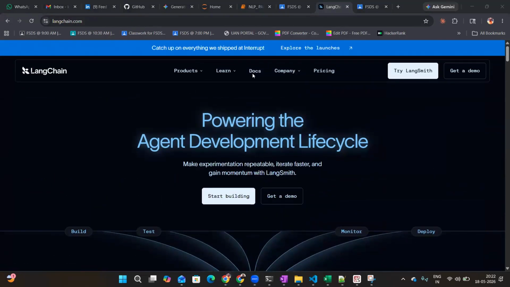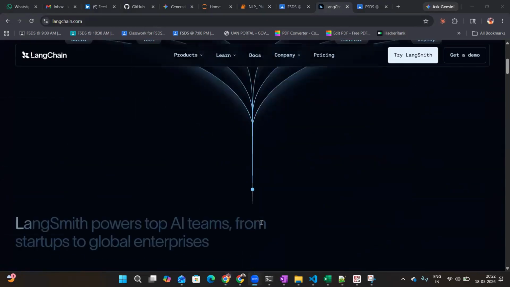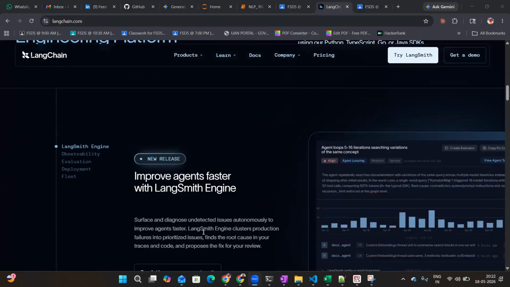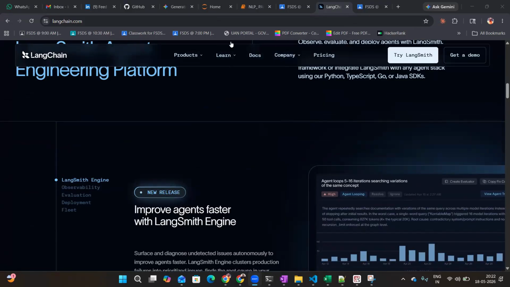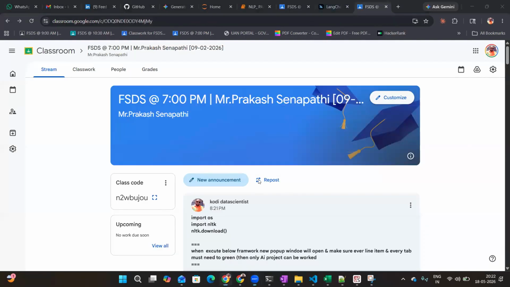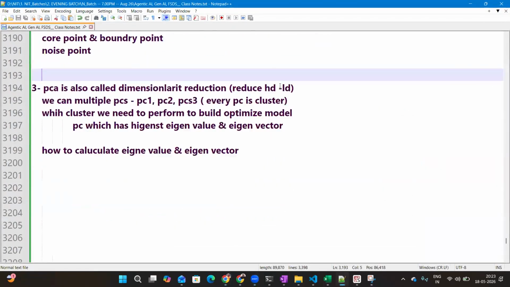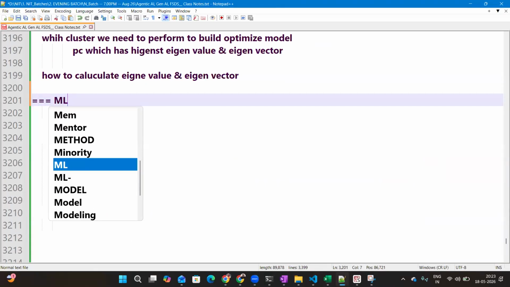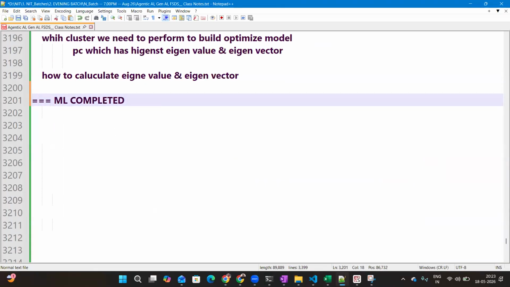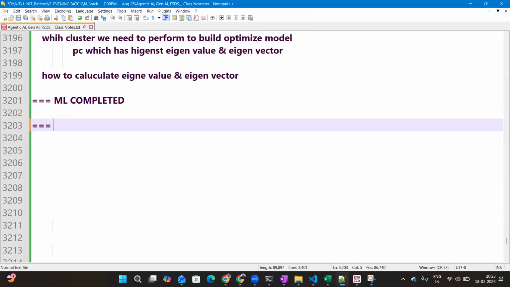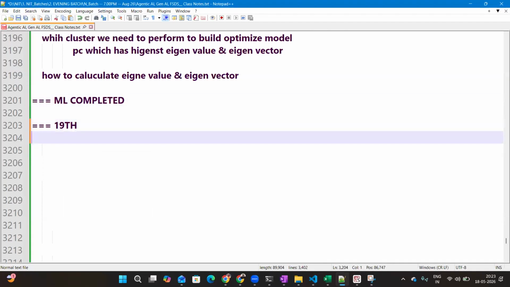After that, we build the LangChain framework and the agent development life cycle. How to build this? The LangSmith agent and all those things, we will go for it. Okay, team? That's it for today's work. Thank you. Let me post all the class notes, everything. Today ML is completed, guys. Let's head towards AI on the 19th.